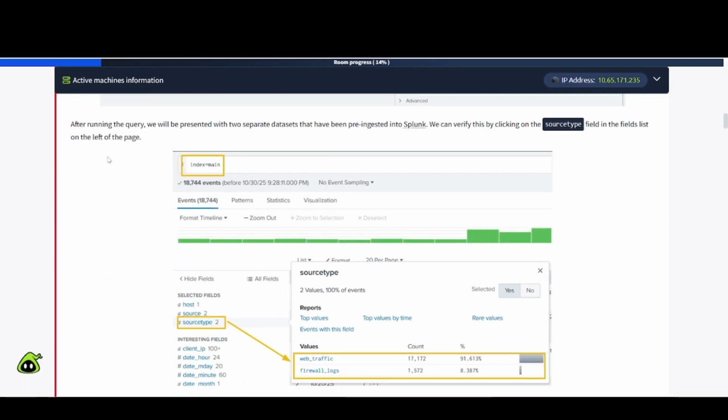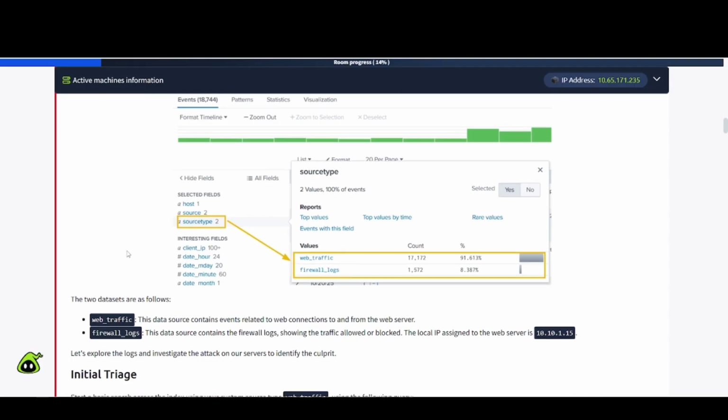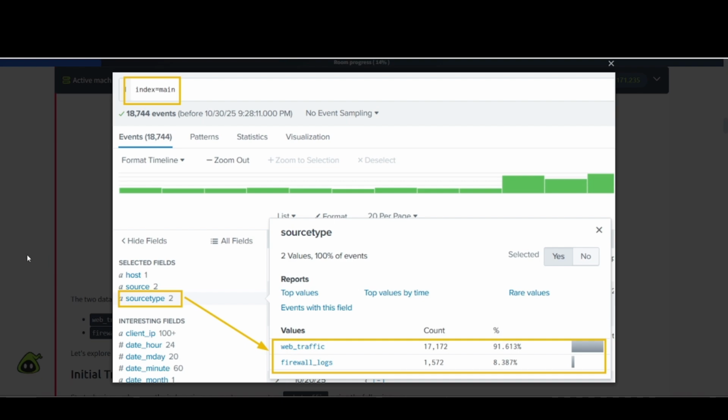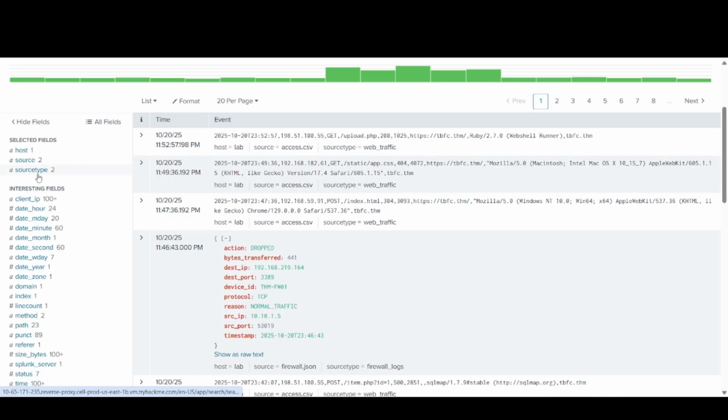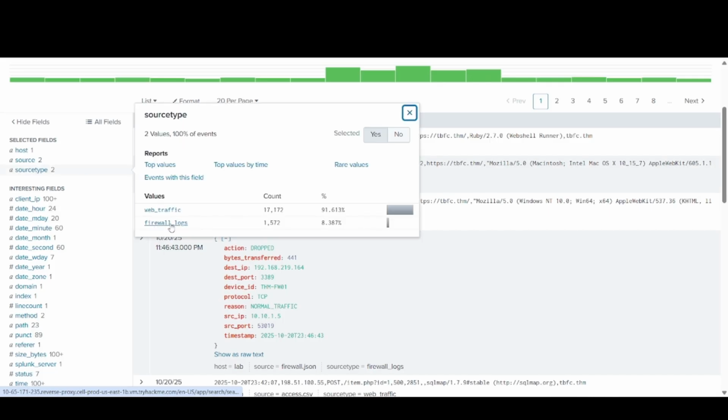Sweet. After running the query, we will be presented with 2 separate data sets that have been pre-ingested into Splunk. We can verify this by clicking the sourcetype field in the fields list on the left panel. Okay. So we should see something like this once we do that. Okay, and here's the left panel. There's sourcetype. There we go. We got web_traffic and firewall_logs.